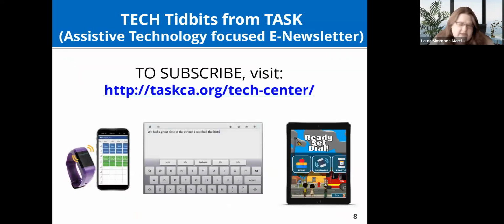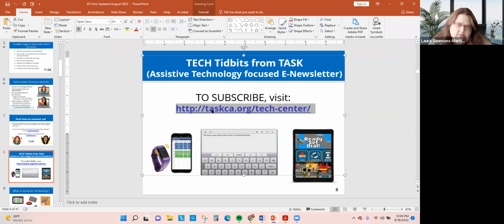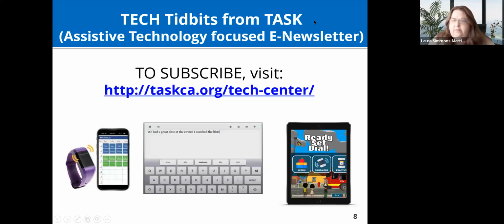So this is the one I was telling you about. It's called Tech Tidbits. This will take you to our website, and if you scroll to the bottom, it'll say Join Tech Tidbits, but I'll put it in the chat so you can just click on it if you want. It's our monthly newsletter that goes out, and I talk about different types of technology that I found that I think is helpful. I try to focus on free resources, at least a few. And then we talk about our upcoming trainings and things that are going on.